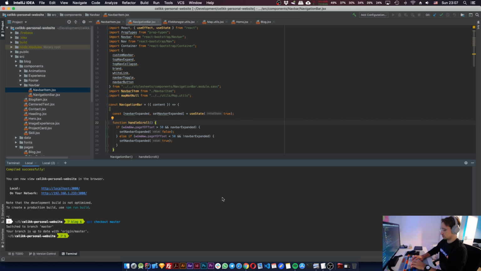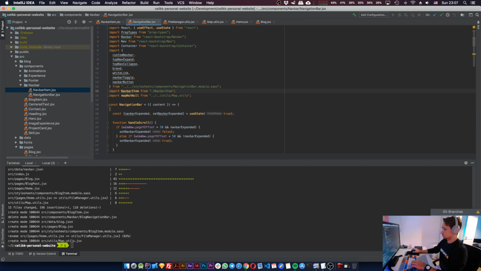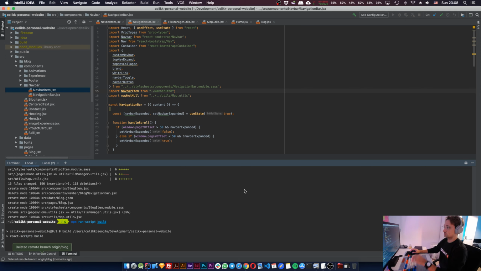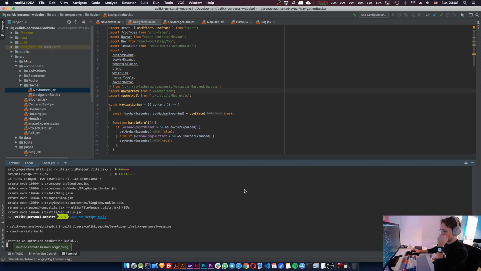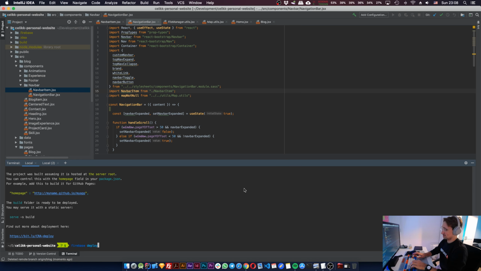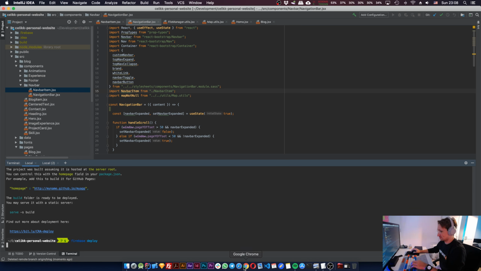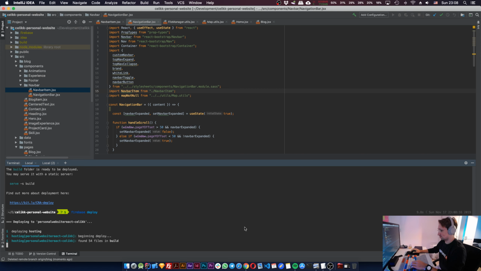Check out master. Cool. Run script build. I'm going to check this on my phone as well. I hope it didn't break anything in production. I'm doing a deploy at 11 at night, but anyway, if it breaks, it breaks. It's not a mission critical website, and I'm not earning any money from it.